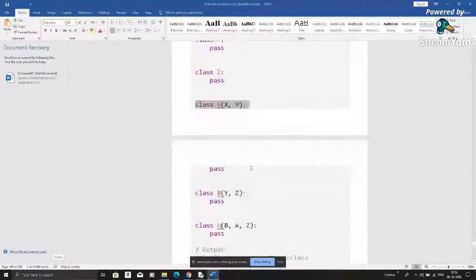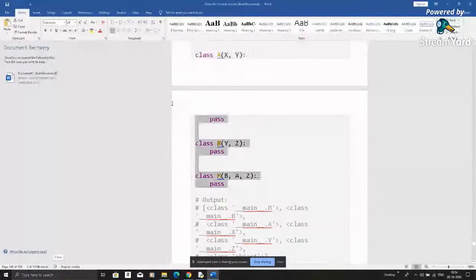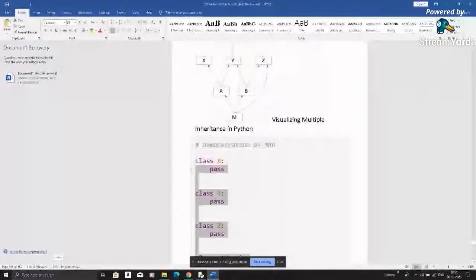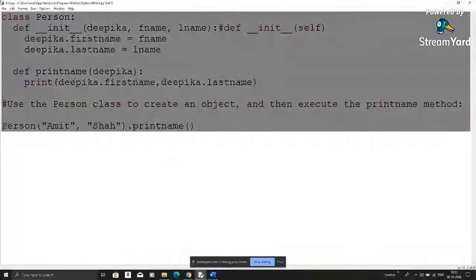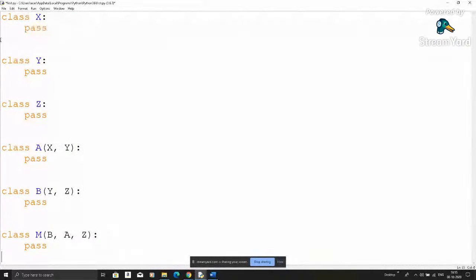So what does this mean? Let's copy this, and after copying it, run it in our main program. When we do this, what does that mean? Why do we have to use multiple? Over here, X is one class, Y is another class, and Z is another class. Wait a minute, let me save this.